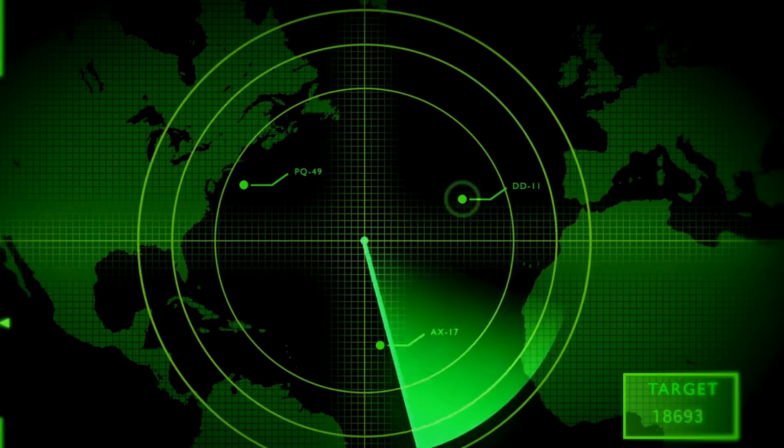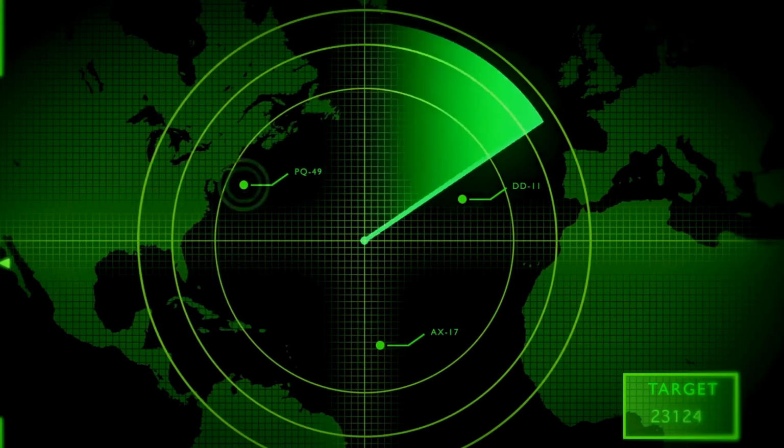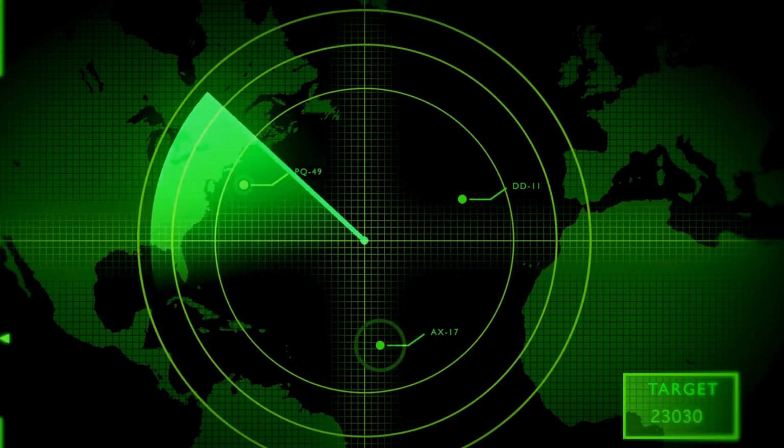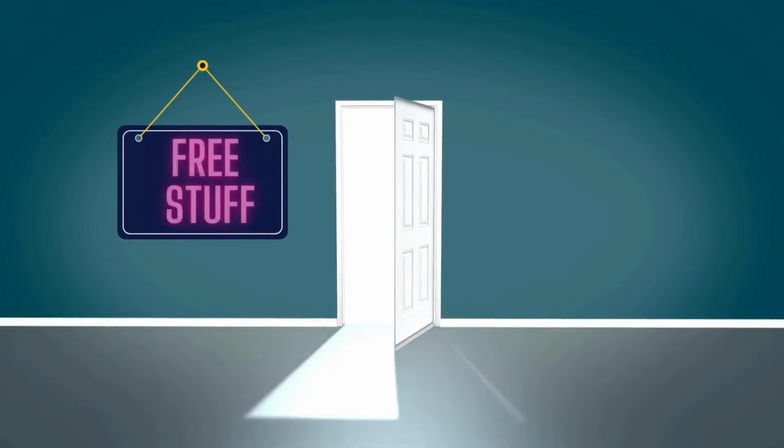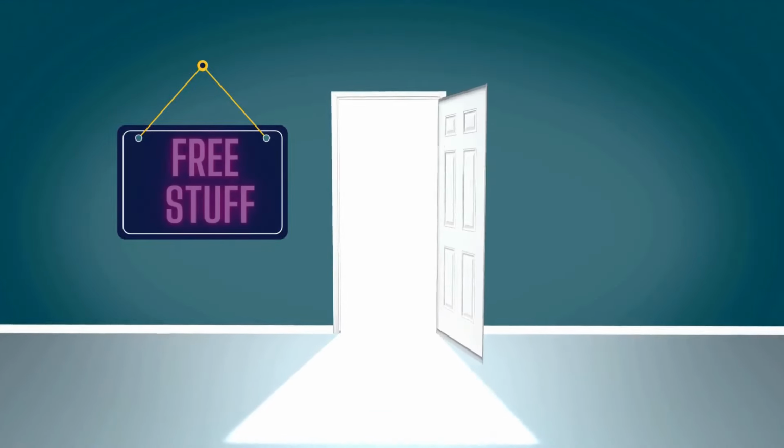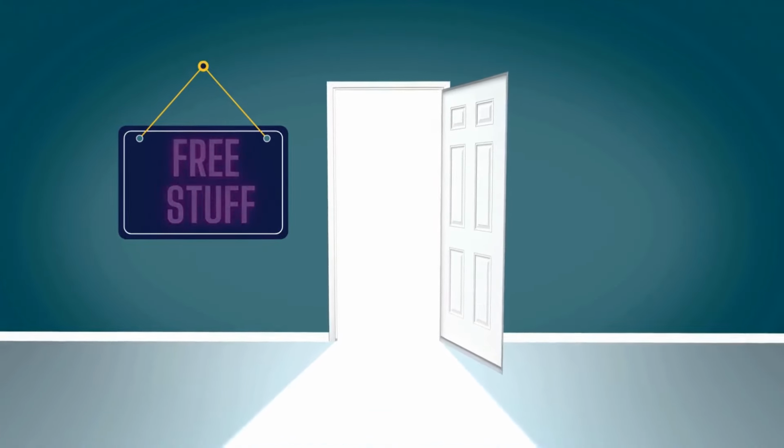Hackers use automated tools that scan the internet for devices using those default logins. Shodan is such a tool. It's like leaving your front door unlocked and putting a giant neon sign on your lawn that says, "Free stuff inside, come and get it."